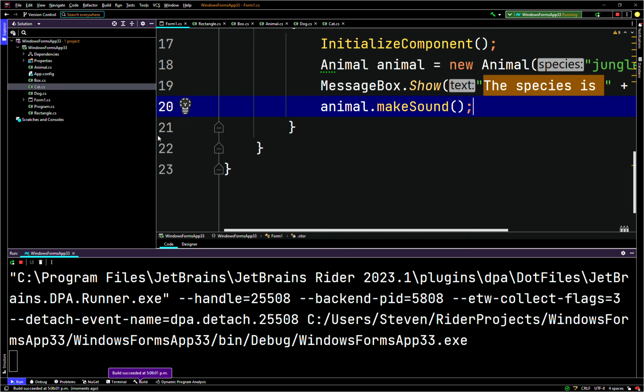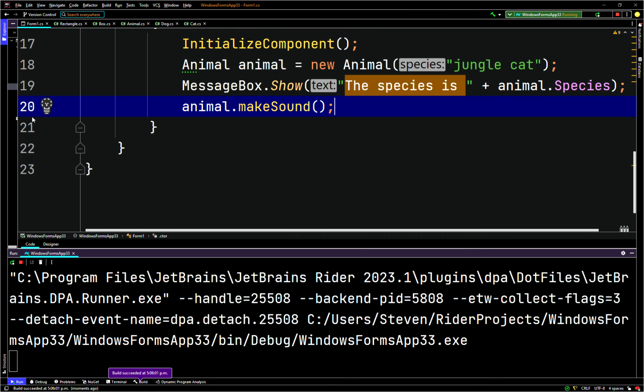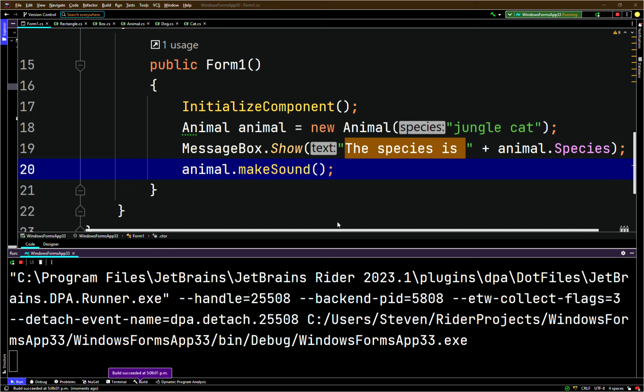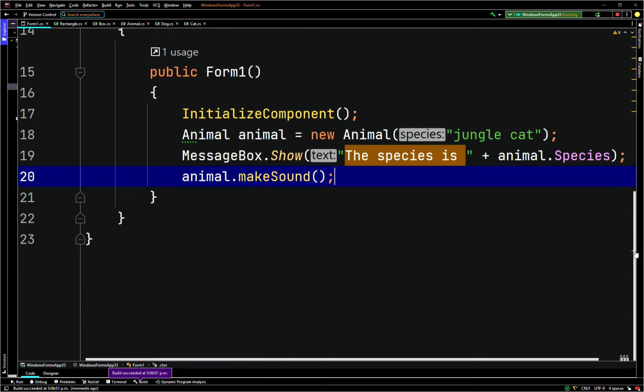Okay, so it worked this time. So it says the species is jungle cat. Growl. So two message boxes appeared, then the form popped up. So that's about it. So no actual polymorphism yet.